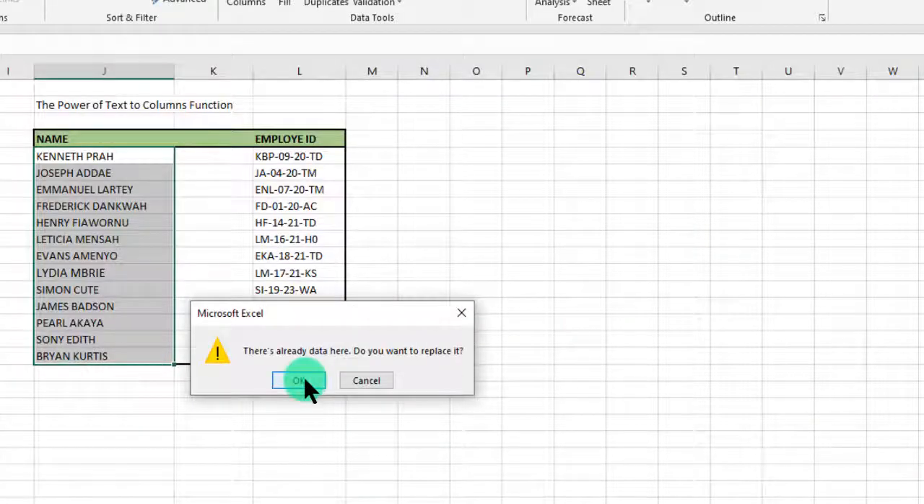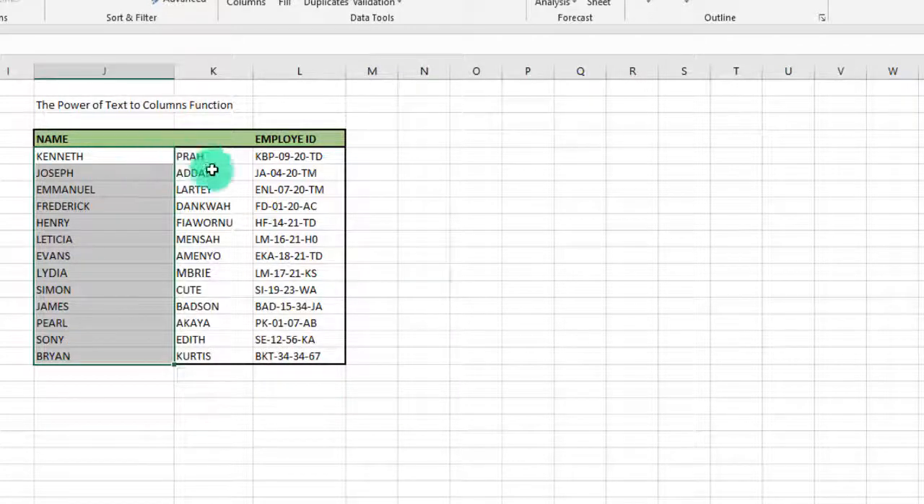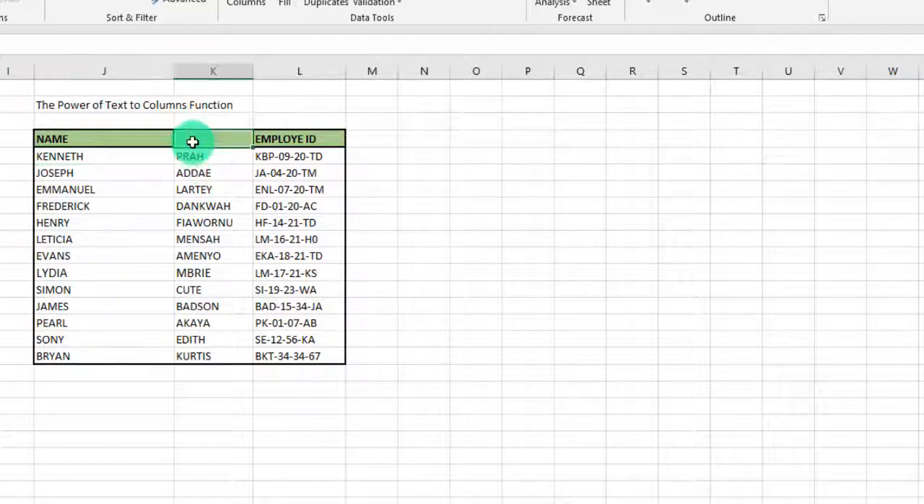Say yes, continue. Automatically you will see that the first name is in column J, and the second name is in column K. So what it means is that we have been able to separate the first name from the second name by simply using text to column.